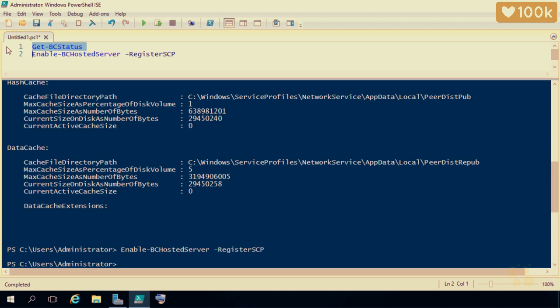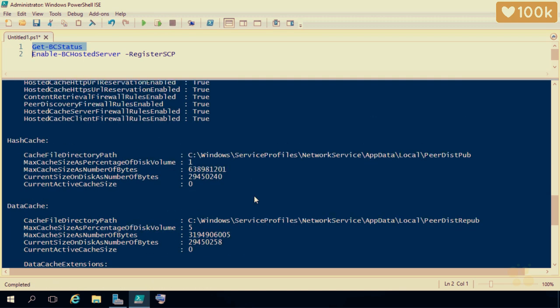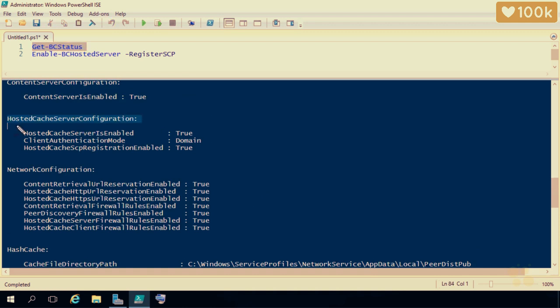So now if we run the get-bc status and hit F8 to run that, and then scroll up through this output, now regarding the hosted cache server configuration, regarding enabled, it is true. So we're partway there. Now we could go to our client and we could use PowerShell commands to actually specifically tell our client who the hosted cache servers are, or we could push a policy including discovery of the caching servers through group policy. So let's go ahead and do that.